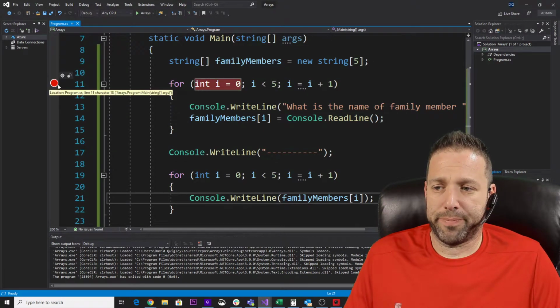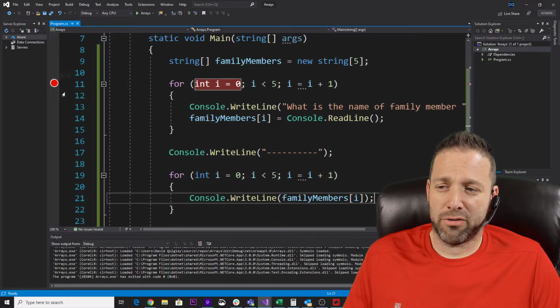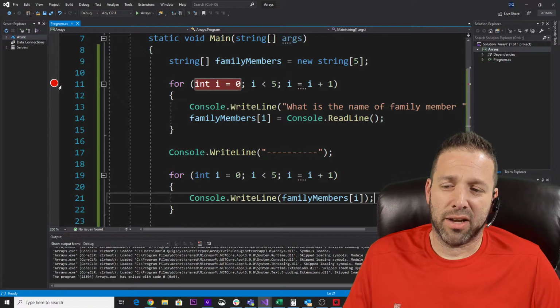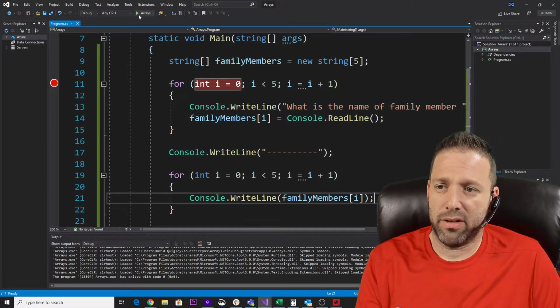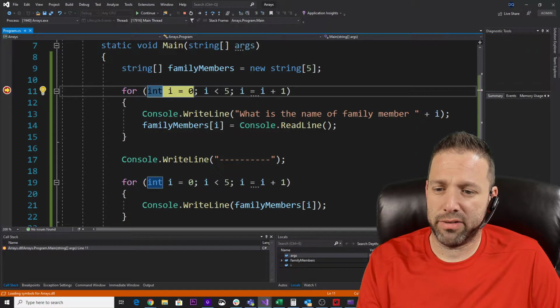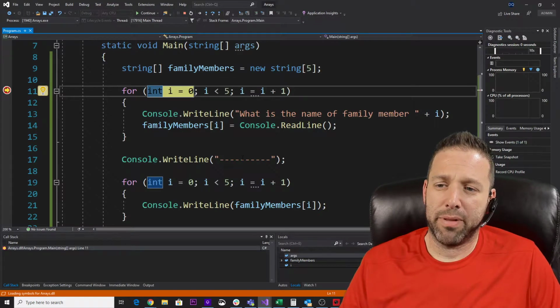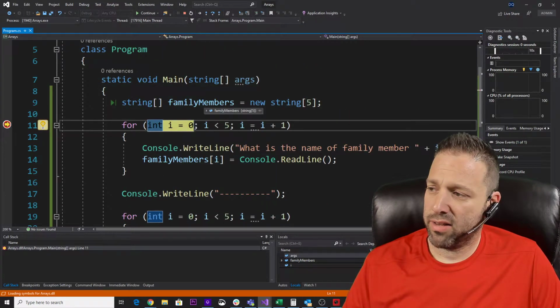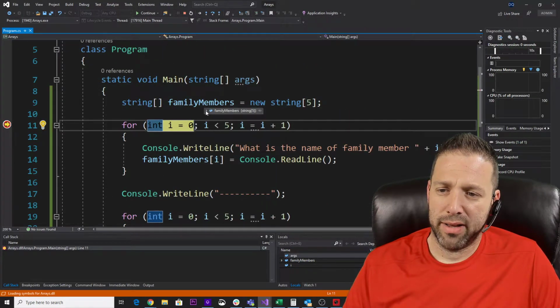Let's step through it. Stepping through means I'm going to drop a breakpoint here, and then I'm going to be able to hit F11 to go to each computer statement in sequence, one after another. So I'm going to hit play, for real this time. Now, the application was kind enough to go ahead and declare this family members array. If I mouse over here, I can see it's all null.